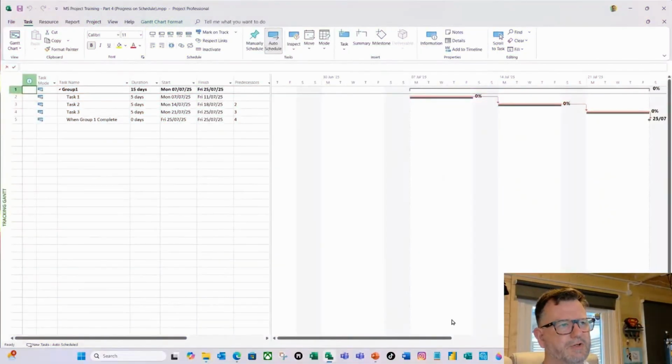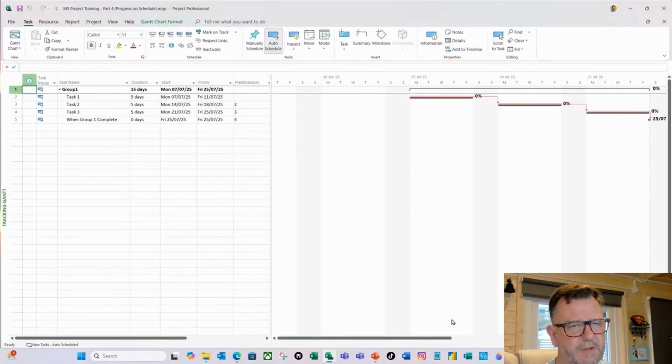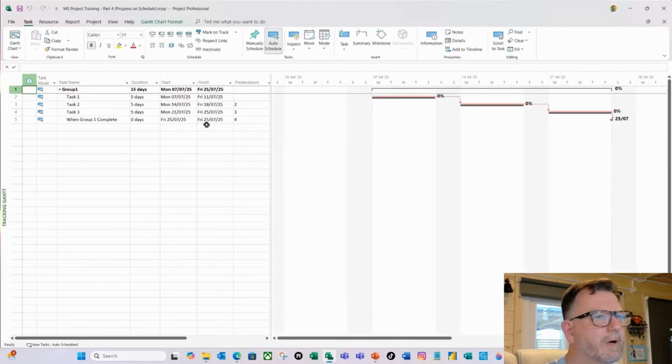Right, now in the exercise, I'll tell you how to do the status date and how to save it. I've highlighted things in yellow so you can follow along. But here I've got a basic plan, you know, three tasks with a milestone.